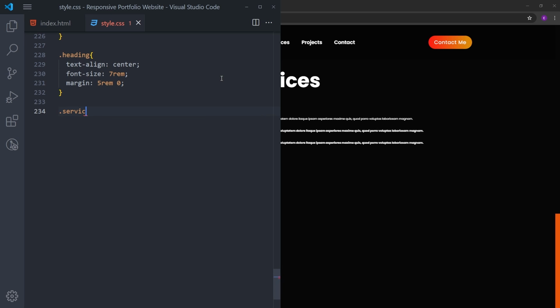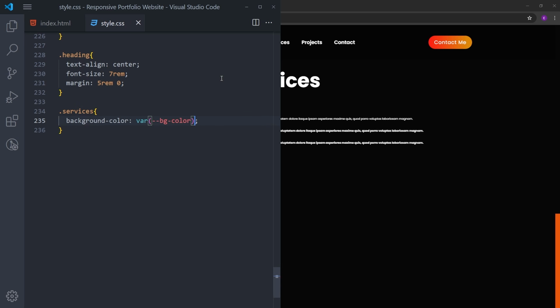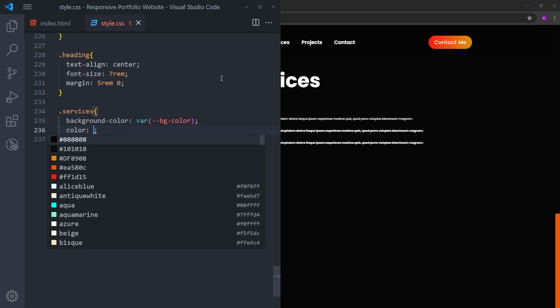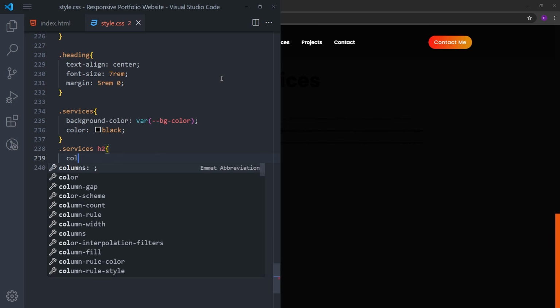Let's select the services. I will set the background color to the background color, and text color is going to be black, and the H2 is going to be white.